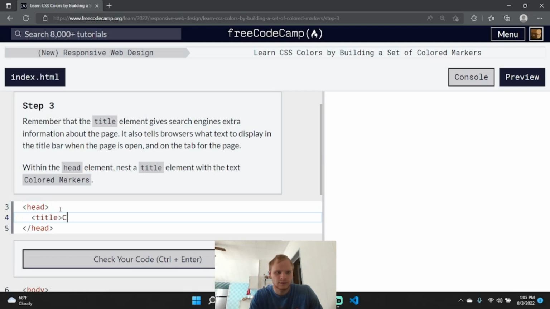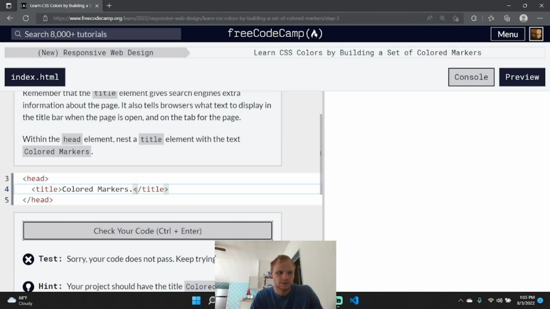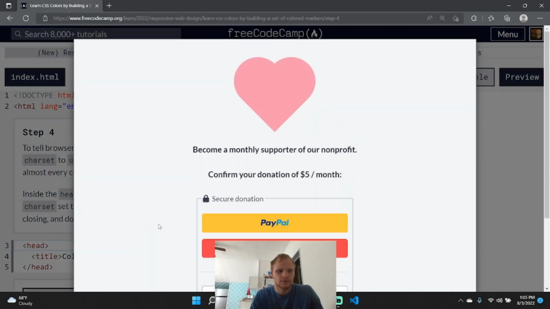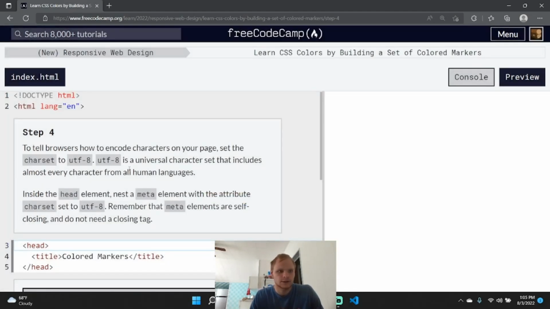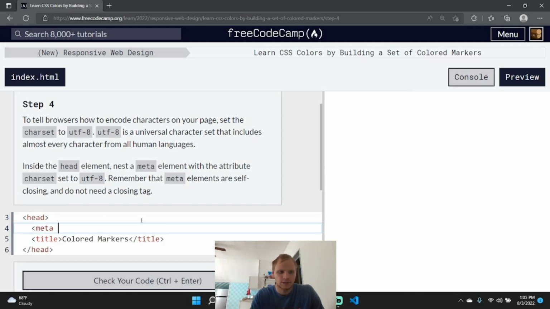Within the head element, nest a title element with the text colored markers. Title, we need colored markers. Yeah, it should be good. I guess not. Is it because of the period? Yeah, probably. There we go. All right, to tell browsers how to encode characters on your page, set the charset to UTF-8. So inside the head element, nest a meta element. Meta, and then charset equals UTF-8. That should be good. Nice.